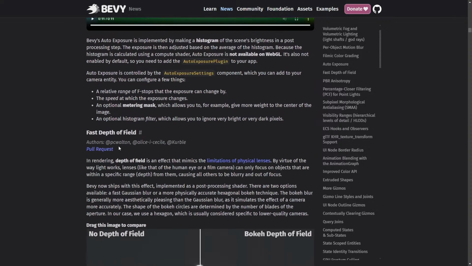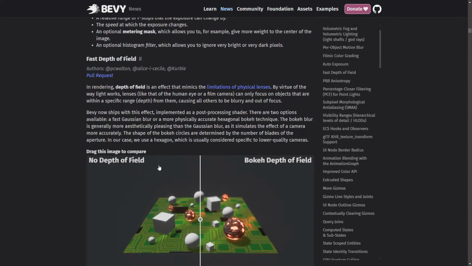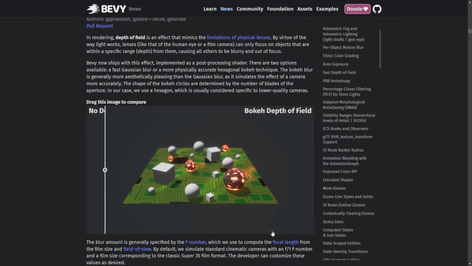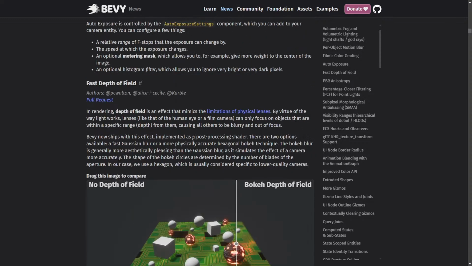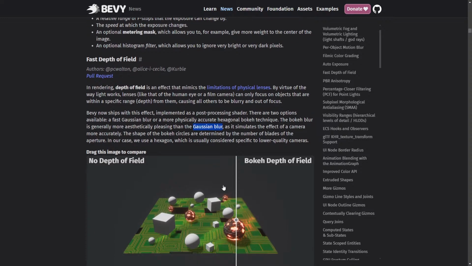Next is fast depth of field. Basically, depth of field is the idea that things in the background can be out of focus, things in the foreground can be out of focus, and only the things in the middle are in focus. And so now they've implemented that. They said the default is a Gaussian blur, which is fast, but not the best looking.